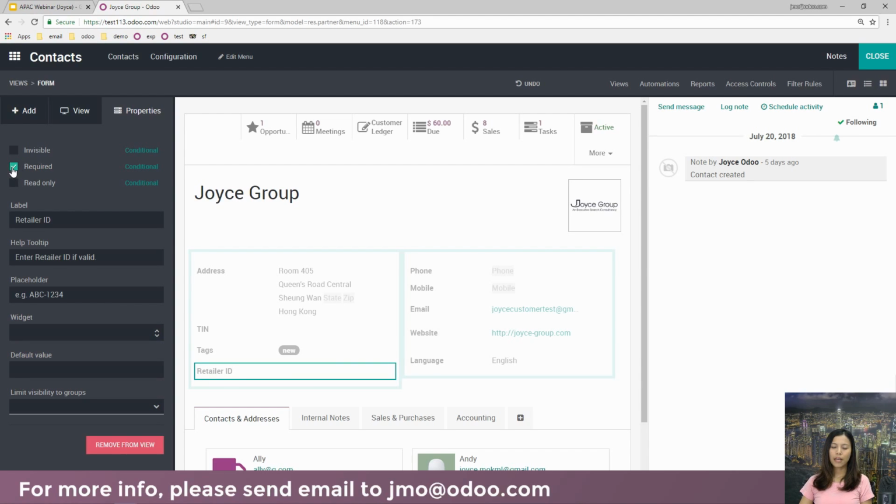If I tick this required field, save it and close it, then this change I've made on one record will apply to all different records, including company customers and individual customers. All of them will require a retailer ID. But maybe I don't want this change to apply to all of my customers. I only want it to apply to certain customers such as company customers, so I want to leave out the individuals. So what do I do?